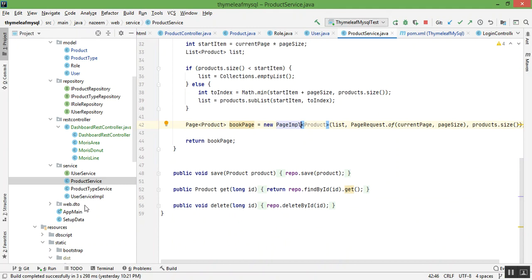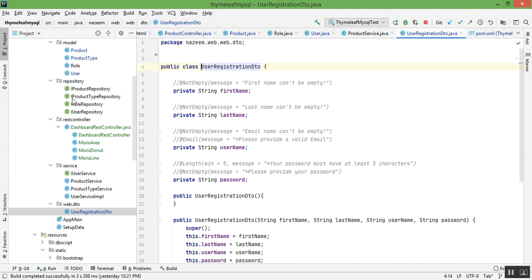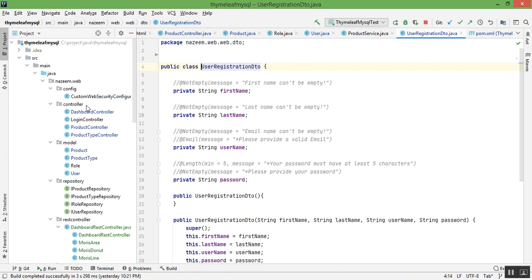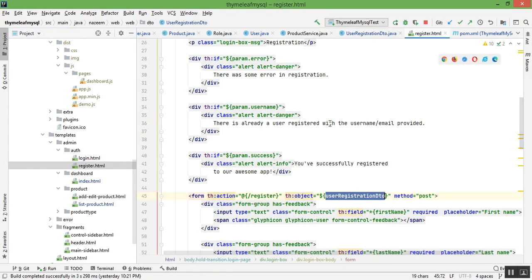Okay, and this is a DTO page. The DTO page is a user registration page where we are asking for these values. We have created a separate DTO for this, and on the registration page we used this. If you look at the registration page, we use the user registration.